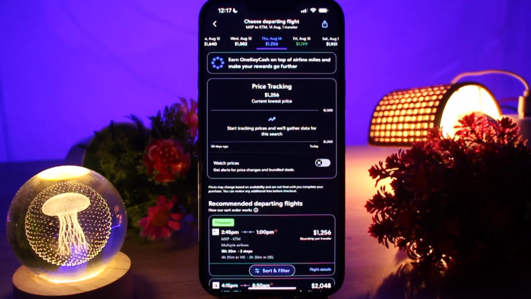Now enter the required details like your name, date of birth, and contact info. For flights, make sure the name matches your ID or passport exactly. Now enter your payment details and review the booking. Then tap book now or complete purchase.